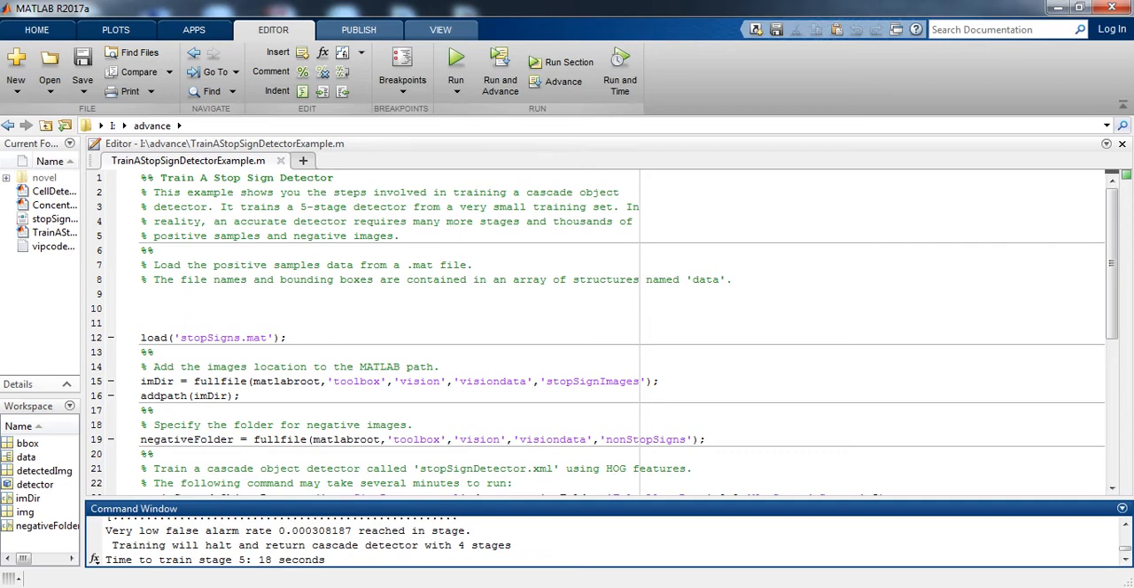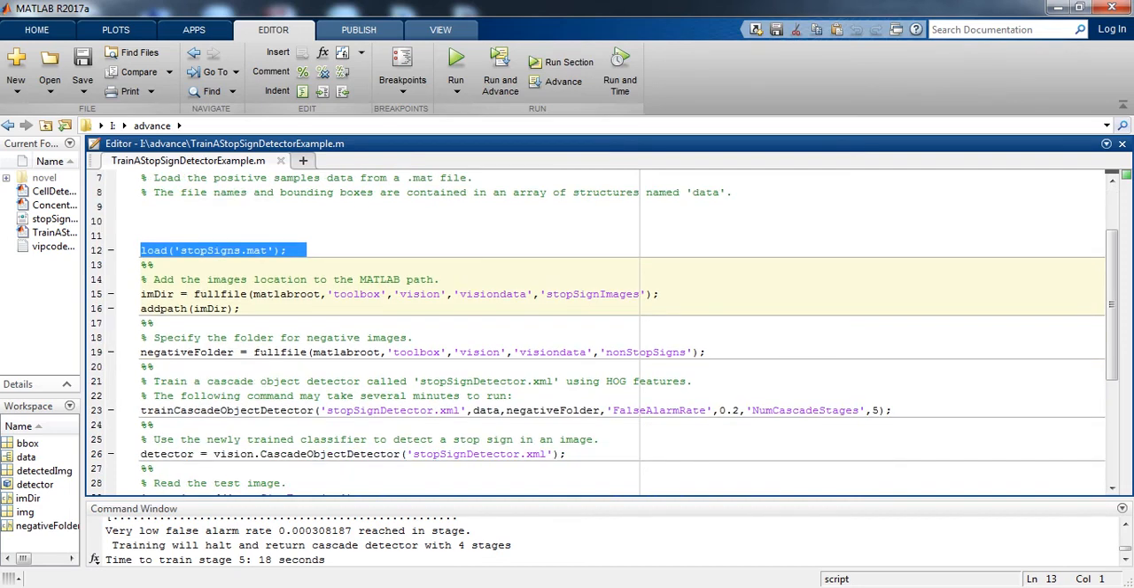When we have a large data set, there is a higher probability that we will get the most accurate results. That is why it says that in reality an accurate detector requires many more stages and thousands of positive and negative samples, whereas we are using only 42 positive samples and 84 negative samples. We are loading the positive samples data from a .mat file, and the file names and the bounding boxes are contained in an array of structures named data. In the first line we are loading the stopSign.mat file.